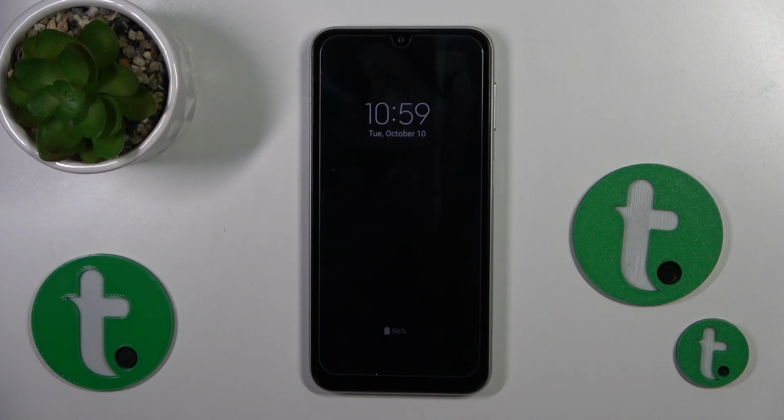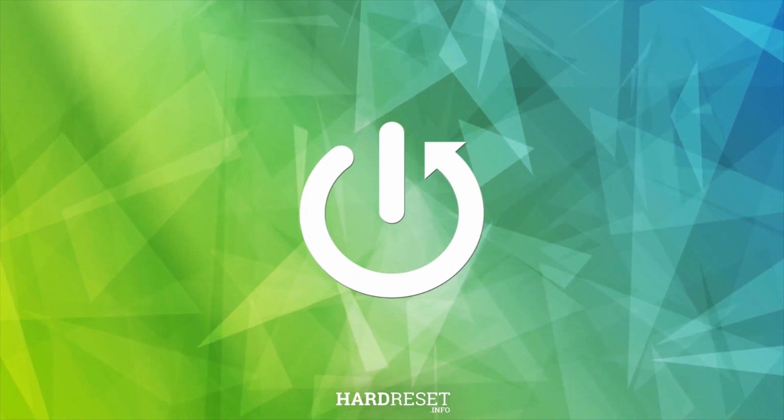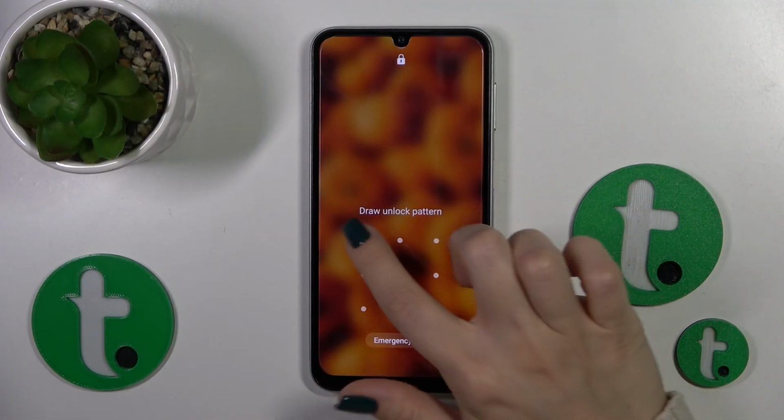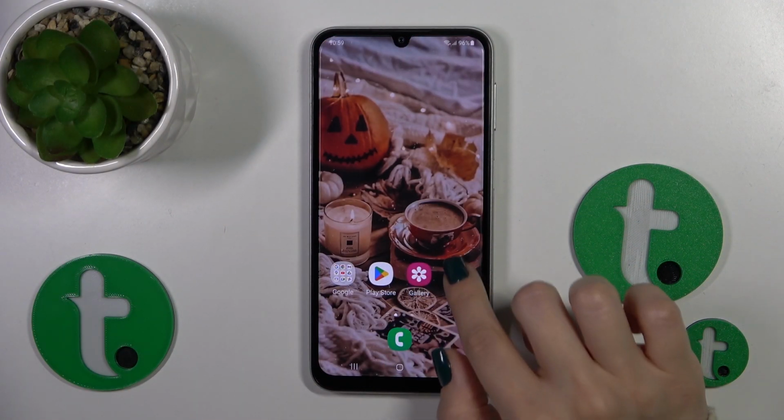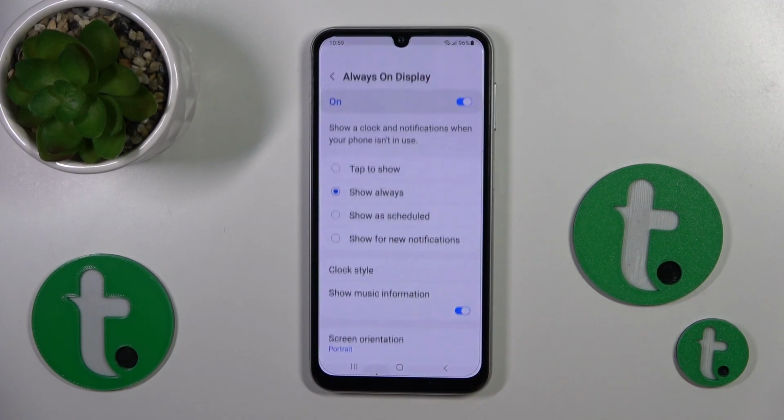Hi, this is the Galaxy A24 and I'll show you how to customize the AOD option on this device. So first, open the settings application and tap the lock screen. Click the always on display section.